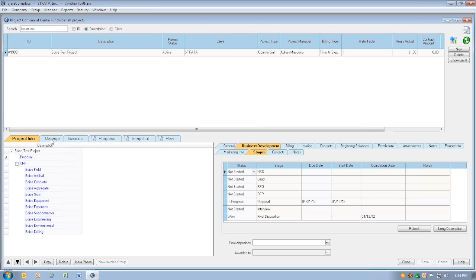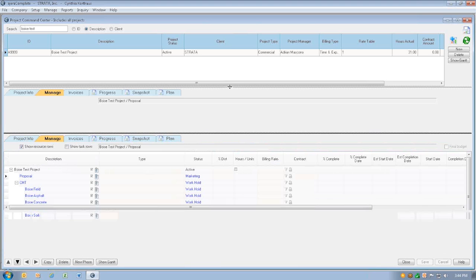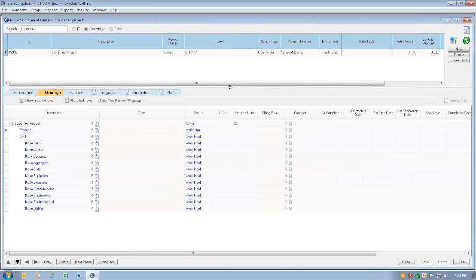So what we'll do is click this Manage tab, and then we're going to expand this up. So here in the Manage tab, we can see the status of all the phases, or all the departments. What we'll see is that all of these sub-production departments have a status of work hold. And that is exactly why we can't see them on the timesheets. When the status is work hold, they won't show up on the timesheets.